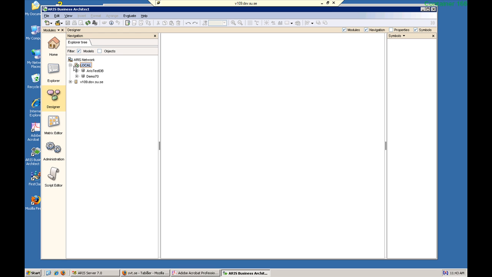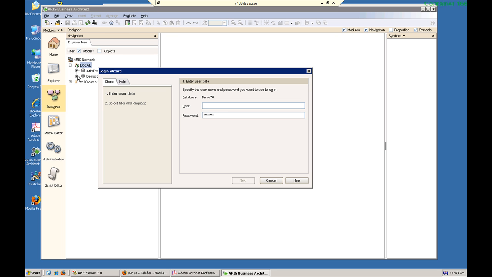Okay, here it is. And let us look at demo 70. Now it will ask for some user and password. It is system, that is user, and here you just write manager for password. Next, and finish.